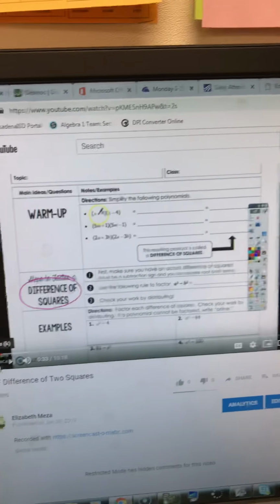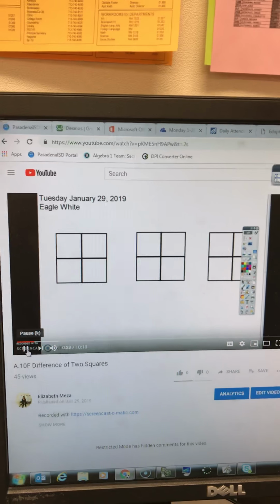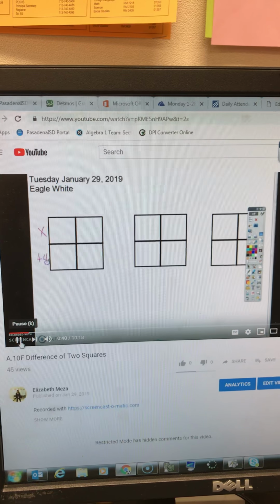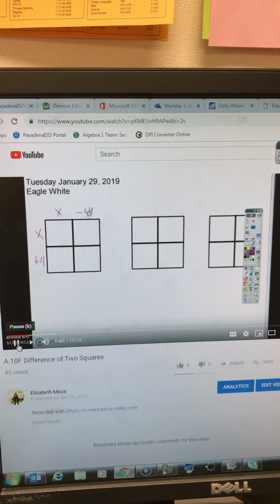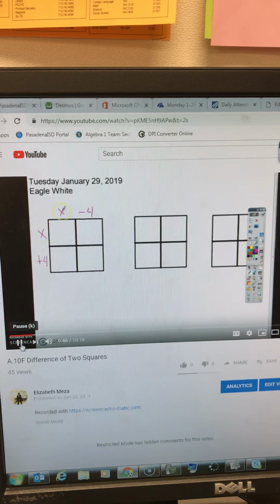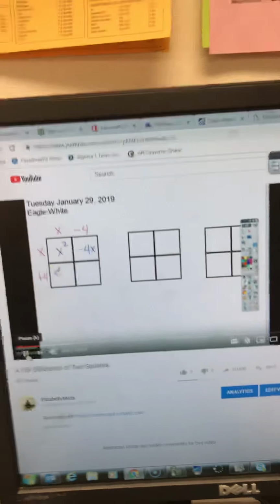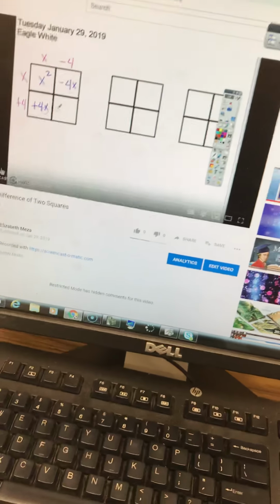For instance, let's do this one using a box. I would have x plus 4, x minus 4, and then we start multiplying in. You don't have to copy this one. You would get x squared, you would get negative 4x, you would get positive 4x.